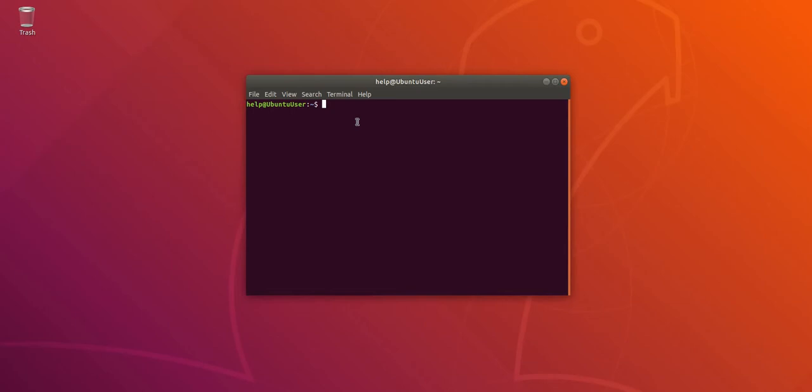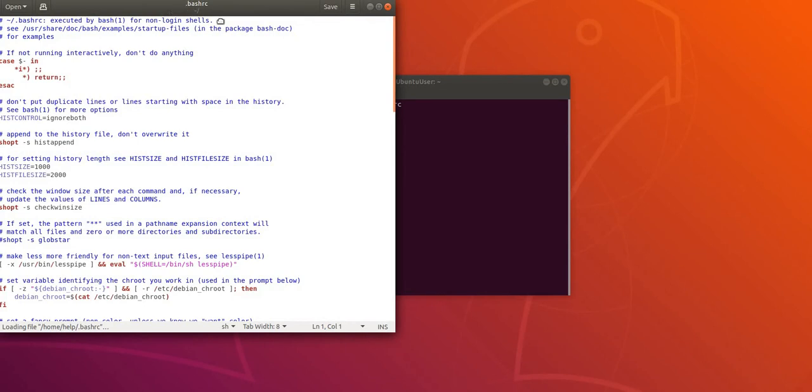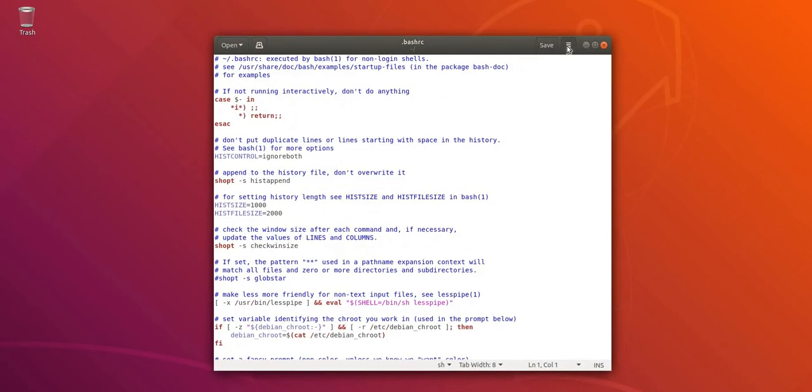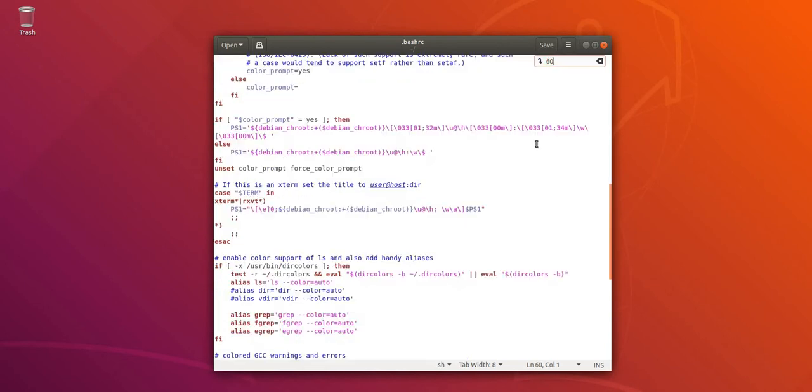So in order to do that, we can use the following command: sudo gedit, which is the editor, and it will ask for the sudo password. Enter your sudo password, and now here go to line number 60, and now here in the PS1 just have to remove this portion and replace it with whatever you want your prompt name to be.